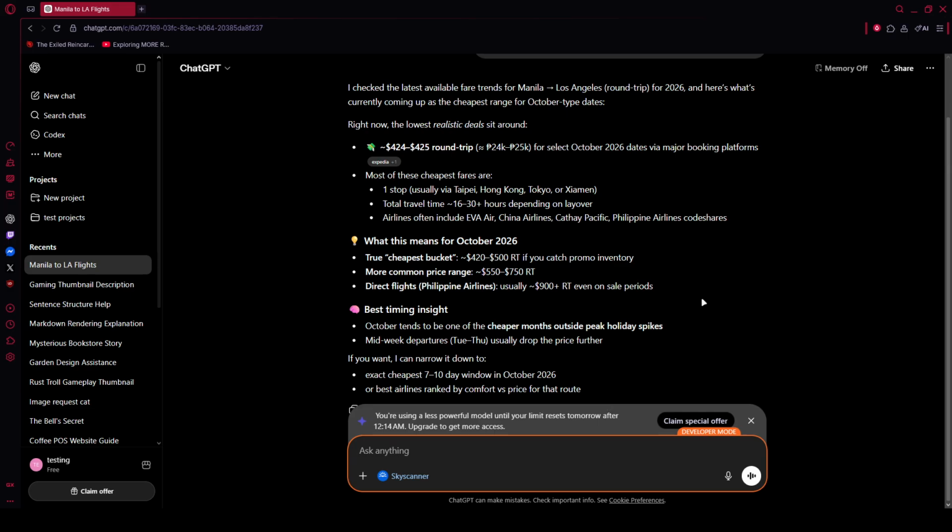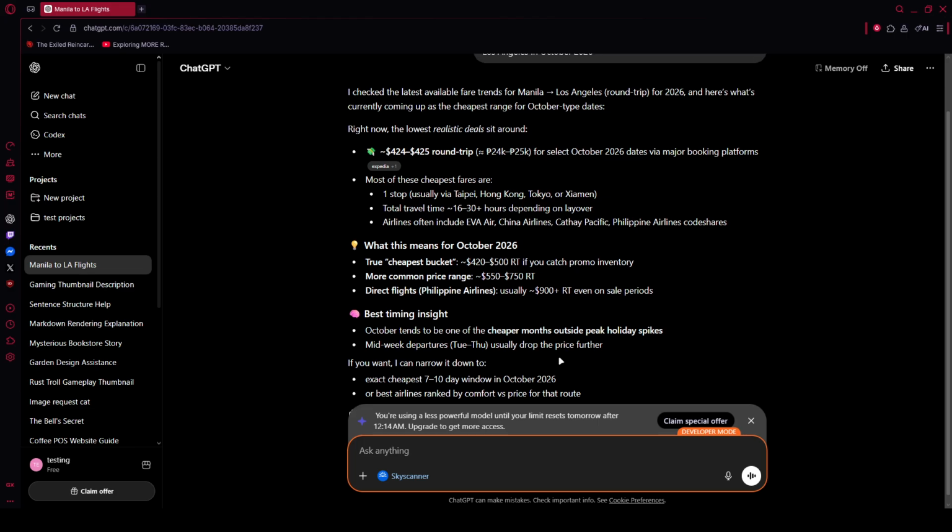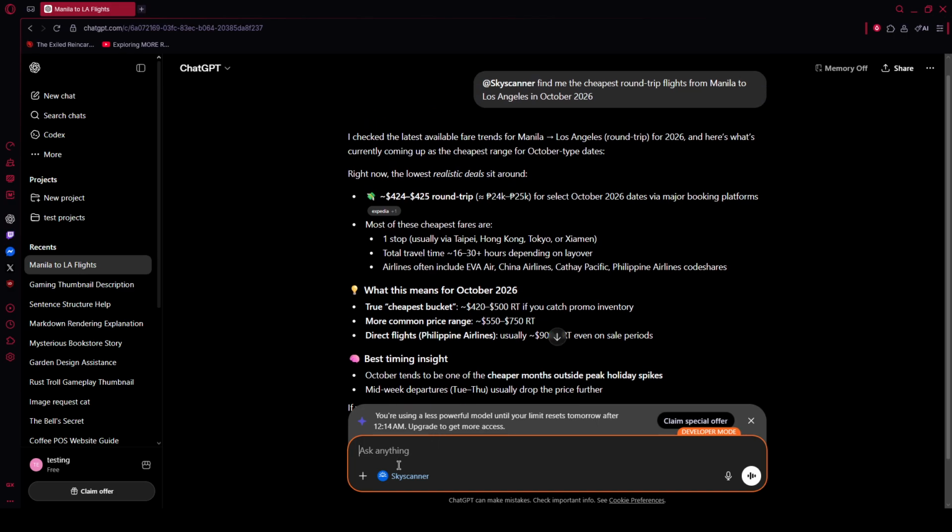Explore routing hacks by comparing a multi-city trip, such as Manila to Tokyo to Los Angeles, against two separate one-way tickets. And request historical insights. For example, "Based on historical data, when is the cheapest time to book flights for a December trip to Japan?" These aren't guarantees, but they provide useful context to time your purchase.